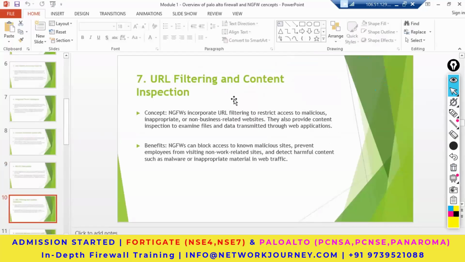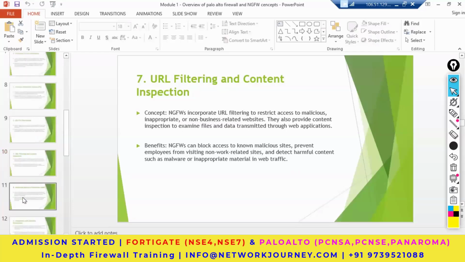URL filtering and content inspection. So this is basically to block, we will call that web filtering in general terms. UTM also we'll call that, right? And the content, right? Whatever is there, the files and the content, what actually is the actual content when accessing the particular website. So those things will be taken care of by this feature, URL filtering.